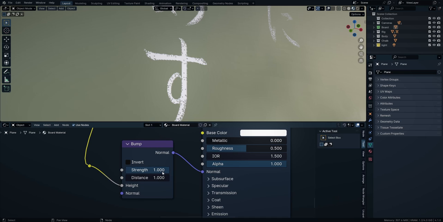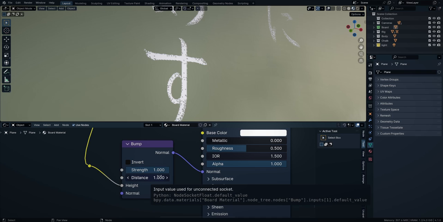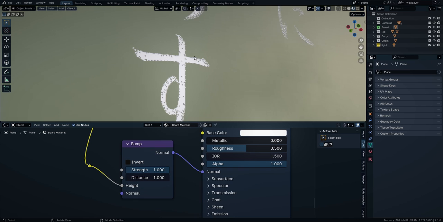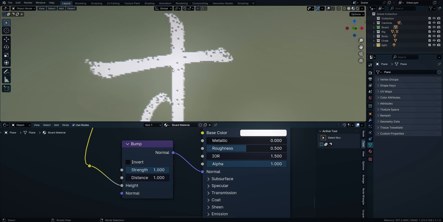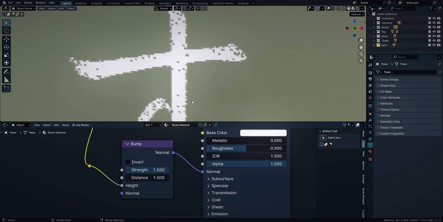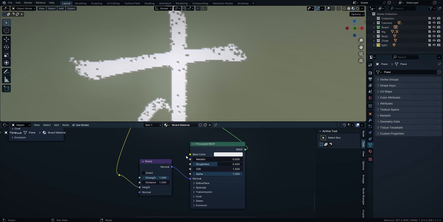So use the distance, because the distance tells how deep or how thick it is, you know, like this is the correct value to change. Don't change the strength. And basically that looks good. You can see it's pixelated because we only have a 1K resolution. But later on when we add the Kuwahara node, it will look painterly.